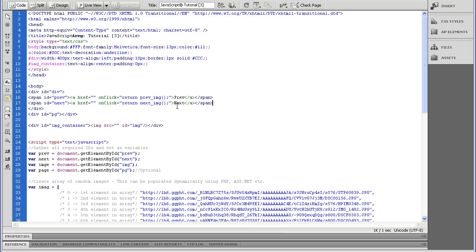When you click either of those, now I have this div right here. This is really optional. This is just to show me the number. Okay, next one, I have a div of image container, and then within that div I have an image tag with a blank source. The source will be populated using JavaScript.